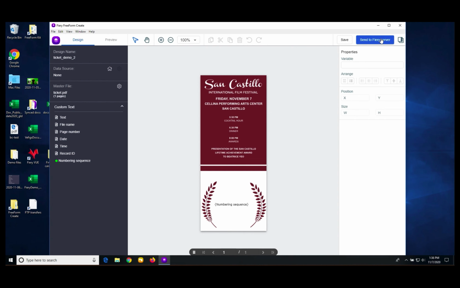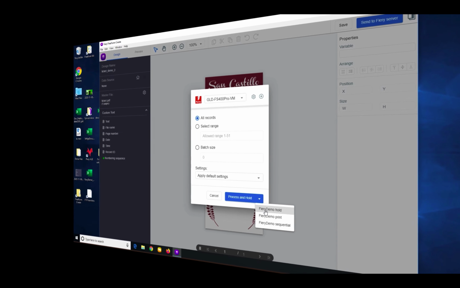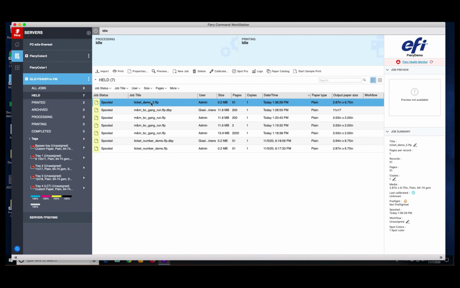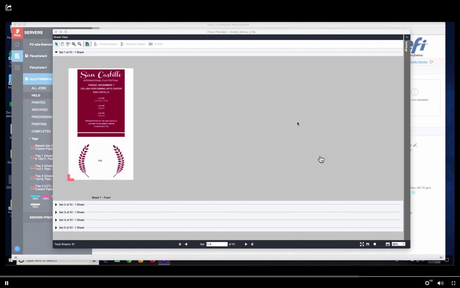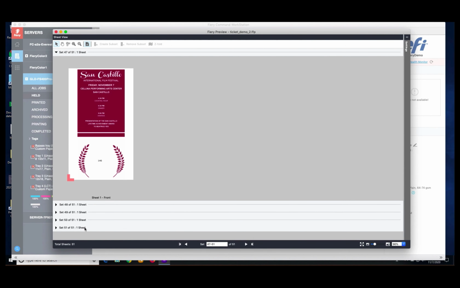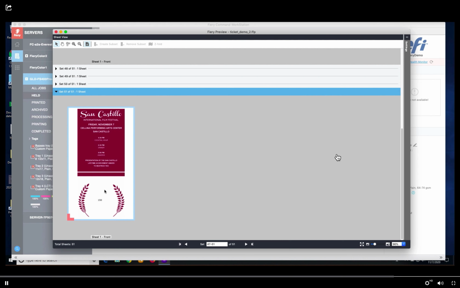So now I'll send it to the Fiery server. And when I go look at my file in the held queue, you see that it has 51 pages. And when I preview it and look at record 1, you see that it's numbered 100. And when I look at my last record, you see that it's numbered 150. So this worked exactly as I expected it to work.